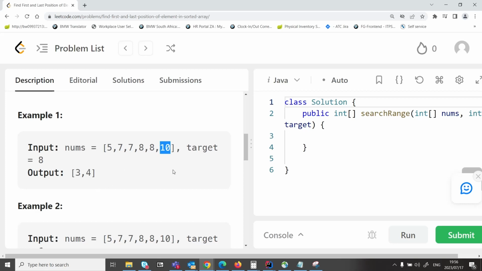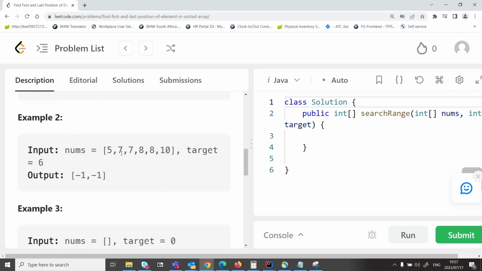All right. So now let's look at another example, saying that this is 5, 7, 8, 10. Our target is 6. So if 6 is not found in here, it means that we need to return an array with negative ones. Cool. I think that it explains a lot.